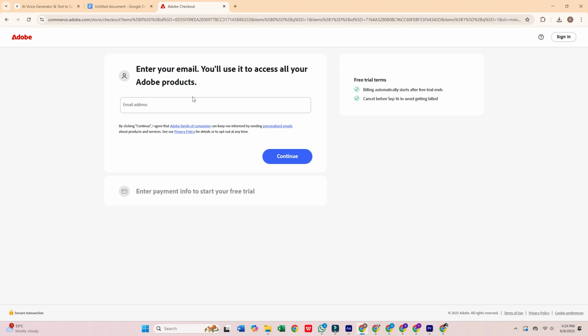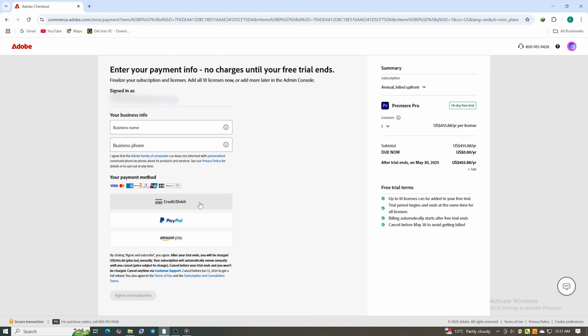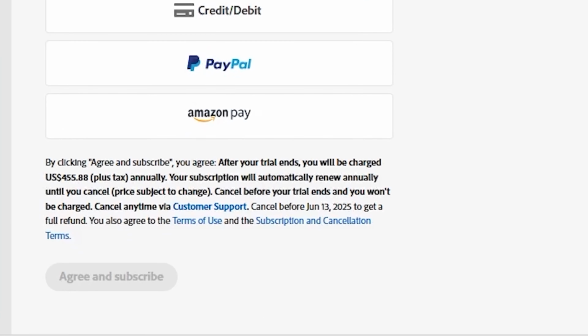Click Continue and type in your email address. Then press Continue again. You'll now need to complete a quick form with your personal information, including payment details. Keep in mind, Adobe doesn't charge you until after the trial ends. When finished, choose Agree and Subscribe.